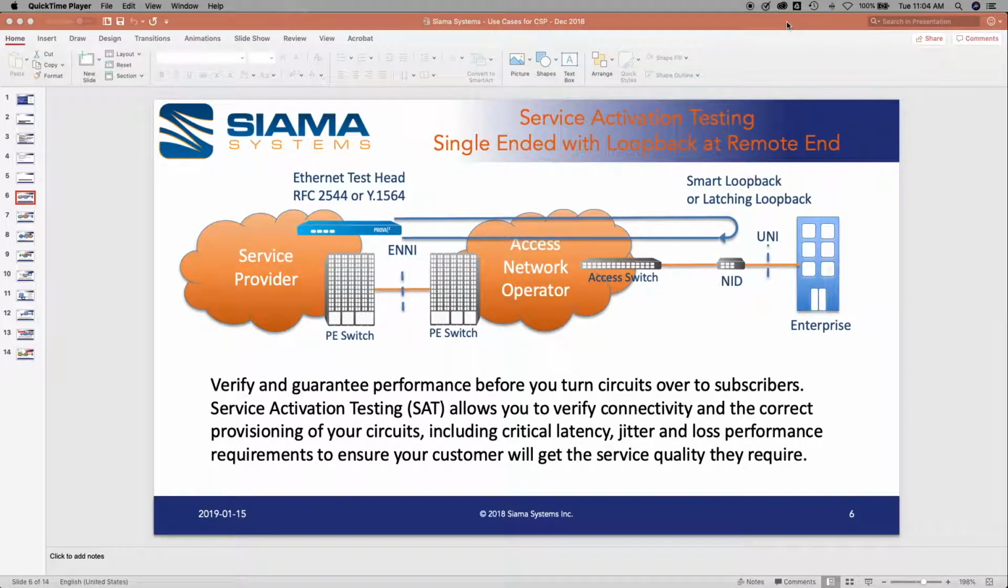There's a second type of smart loopback called Latching Loopback. Now, Latching Loopback is an industry standard loopback defined by the MEF forum under the MEF 46 specification. So you can look that up. It's public information. You can download the MEF 46 specification if you want to read up on Latching Loopback.